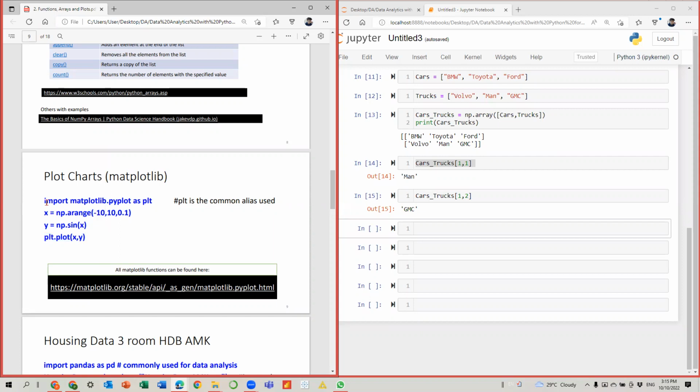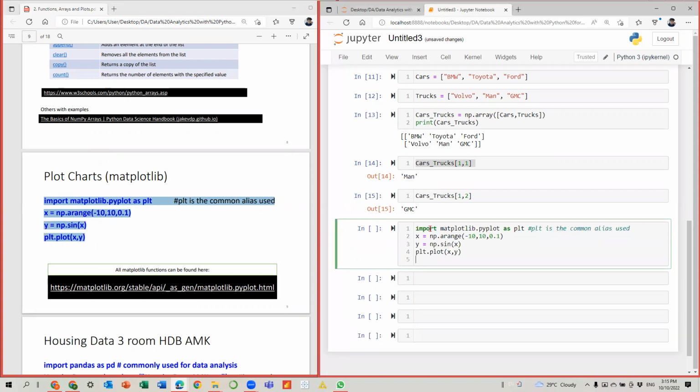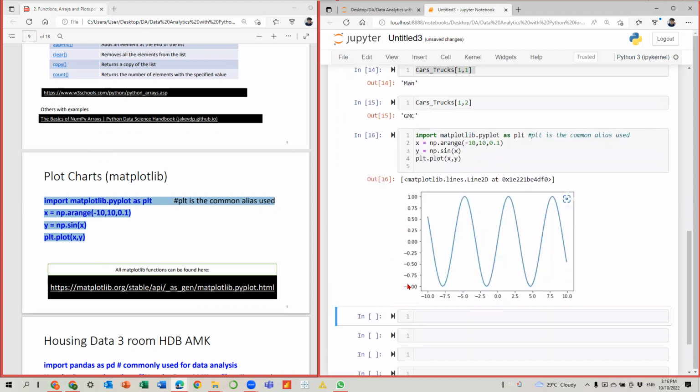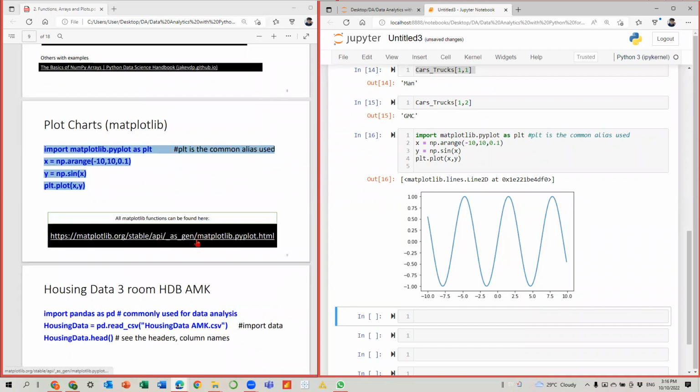So let's copy this and then paste it here, and hit Shift Enter. So you can see x is from -10 to 10 with an incremental interval of 0.1, and then y is simply sine of x. So it's a curve. This is one of the simplest ways to plot a chart. Of course, you can go on to plot more charts when you go to this link.